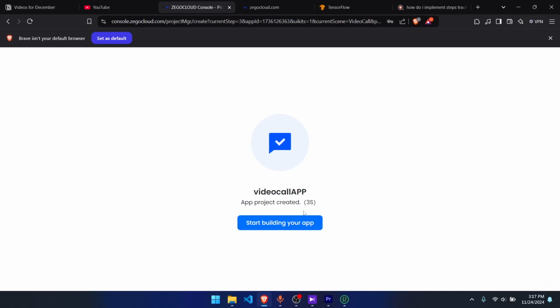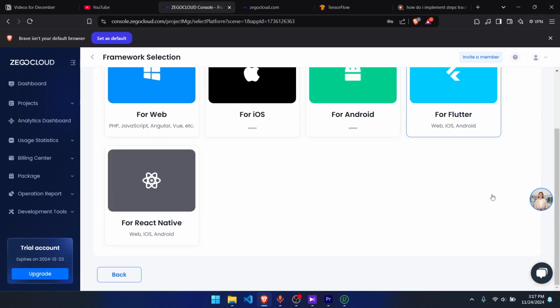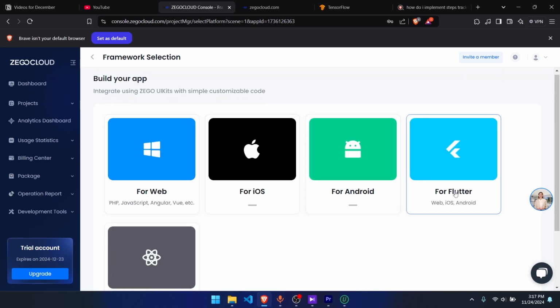Okay, so now let's start building our application. Here it's going to give you a selection of frameworks that you can select from. As we discussed, it's going to be Flutter.